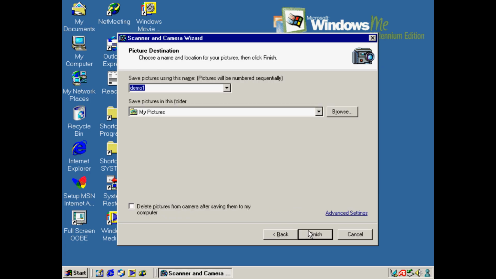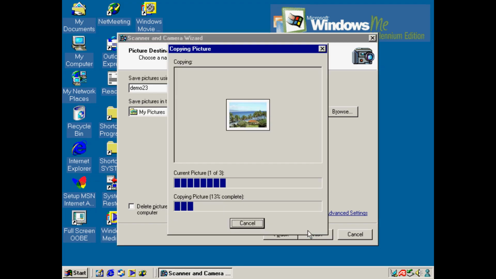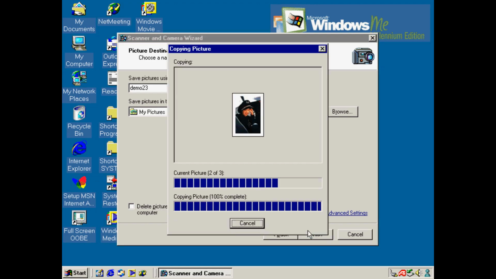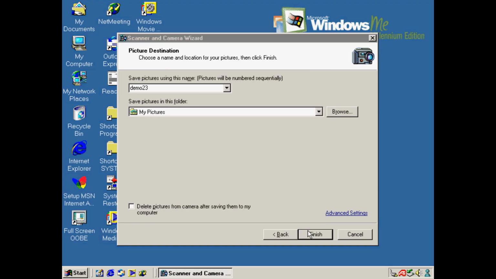The wizard also makes it easy to organize photos on my hard drive. Here, I'll select a basic name for this group of images, and the images will be sequentially numbered automatically. Then I just choose a folder on my PC and click Finish to save. Notice how My Pictures is the new default folder for images, just like My Documents is for documents.